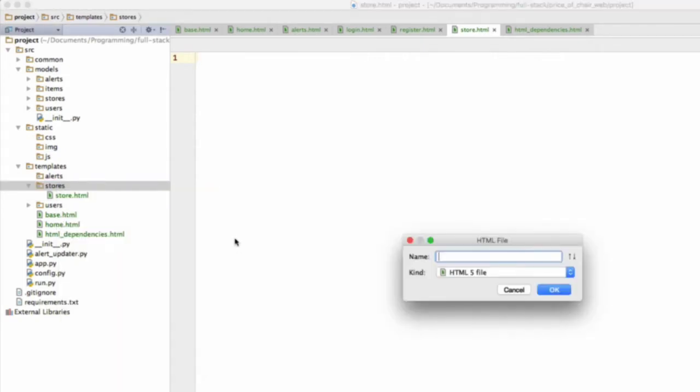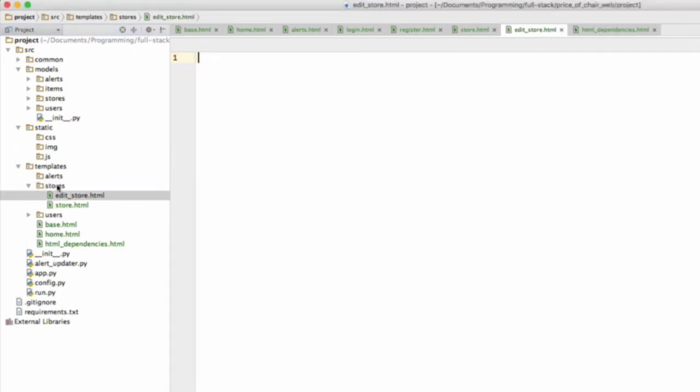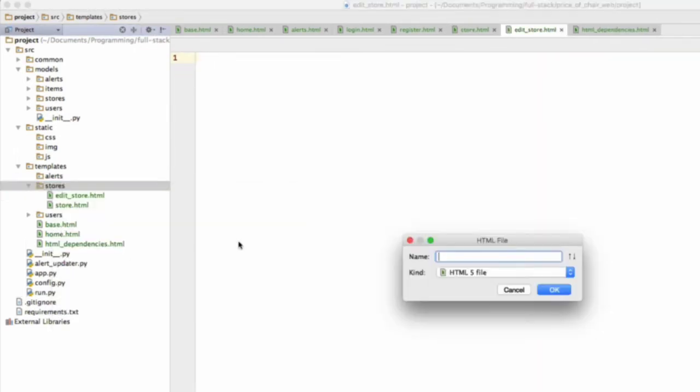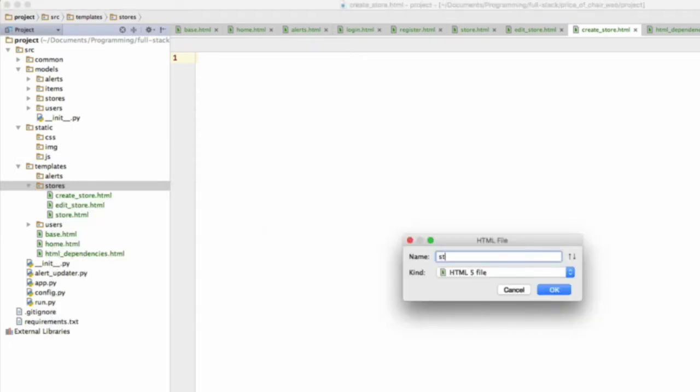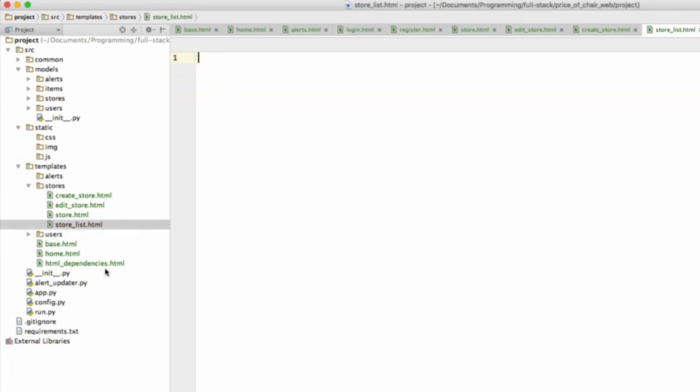We're going to create one for edit store. This is going to show a form that is going to allow us to modify the store details. One for create store, which is going to show a form that will allow us to create a new store. And potentially one that is going to be store list. And this is going to show a list of the stores that we have in our pricing service.